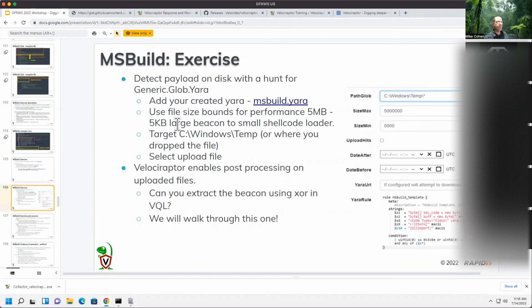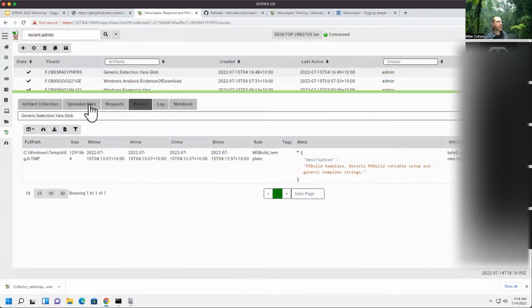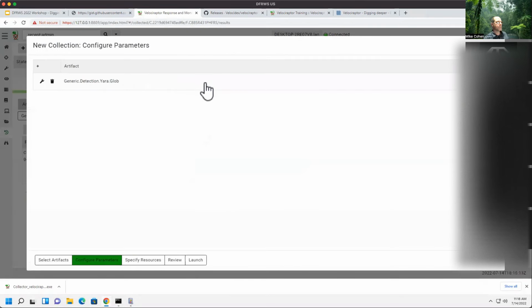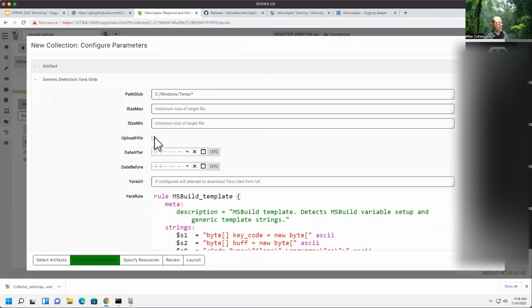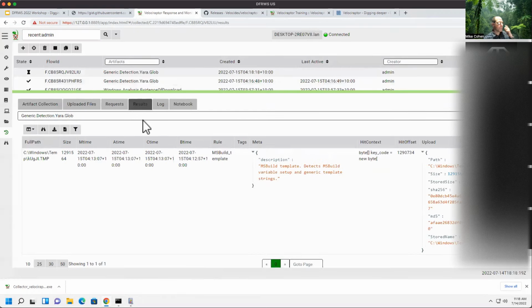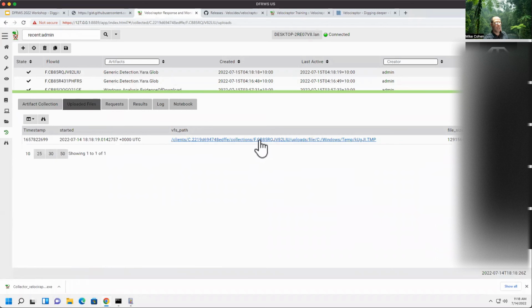So we found our templates, right? And we can fetch it. We can do upload file. So let's do the same thing. Copy it, configure parameters, and click the upload hits option. This time it will do the same thing, but also fetch the file. And you'll see that we have hashes and so on, because we've uploaded it and the file's collected. So there it is. We can look at it.